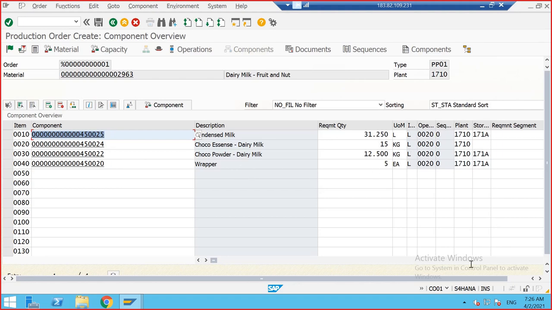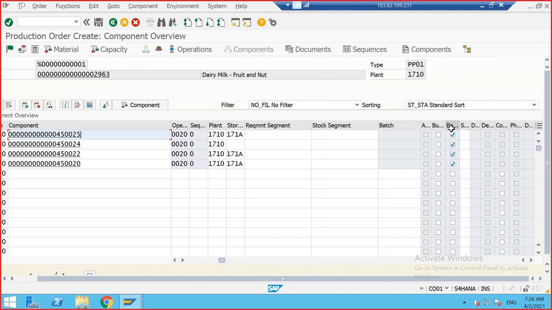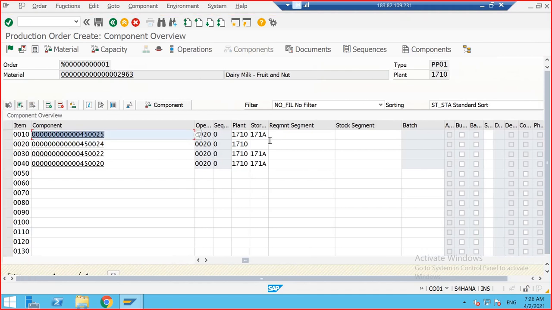Fine. Good. Now all are backflushed. Okay, for the time being, let me remove the backflush. I will explain why I am removing the backflush, all those things. So click on save. Okay.